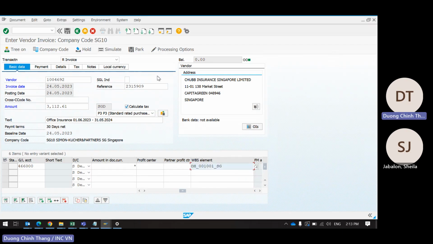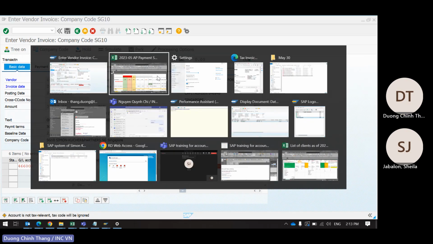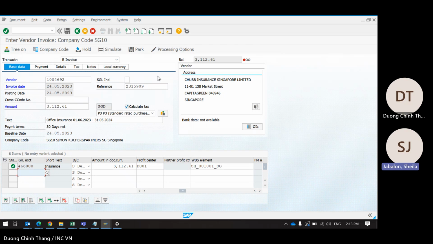Press enter. Tax relevant. This is insurance. Okay, maybe the GL account is wrong. Maybe check in the GL Excel. Just press enter and we'll see the GL account description. Press enter again. Enter. Insurance. No, it's accepted.